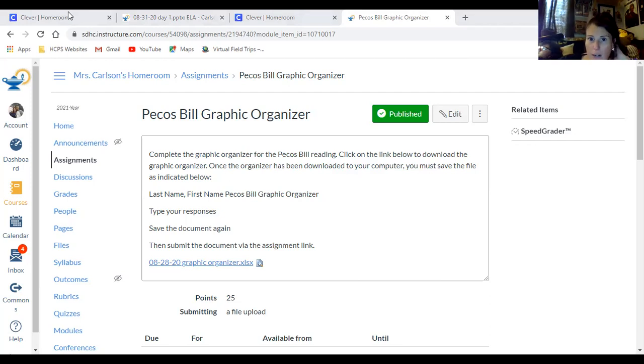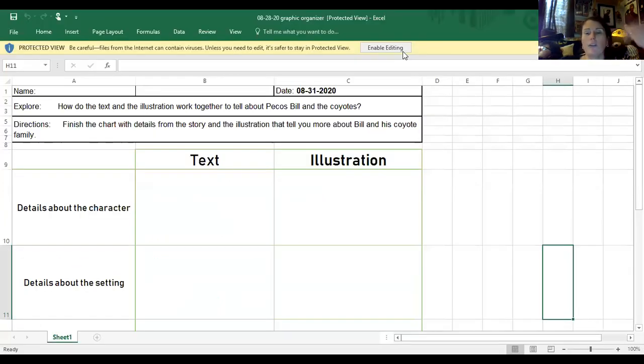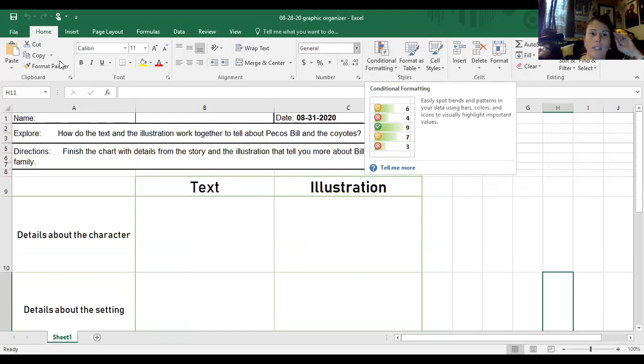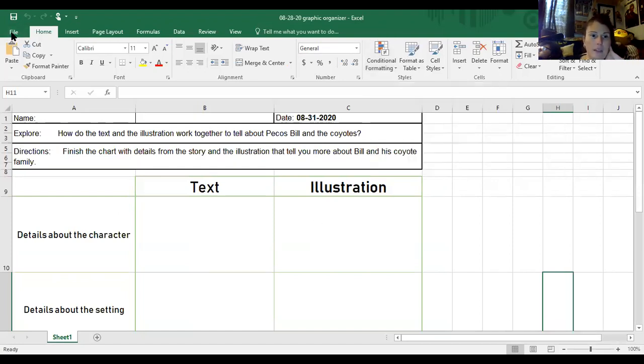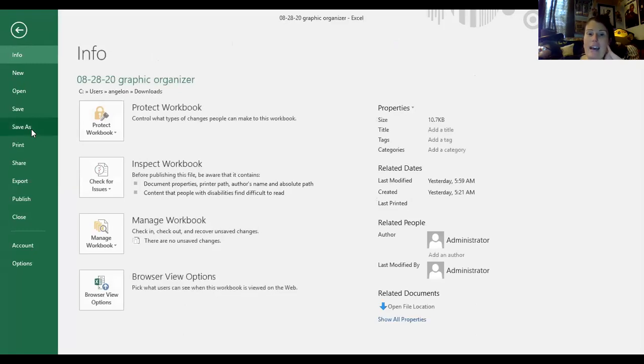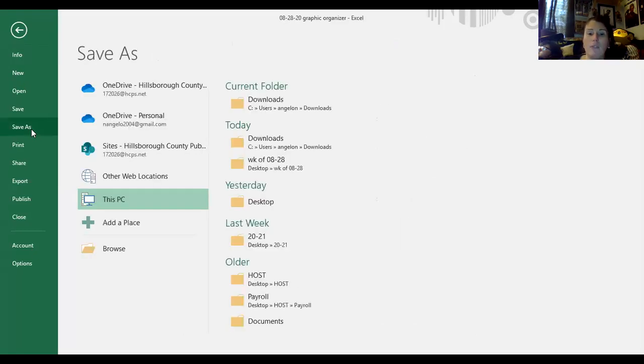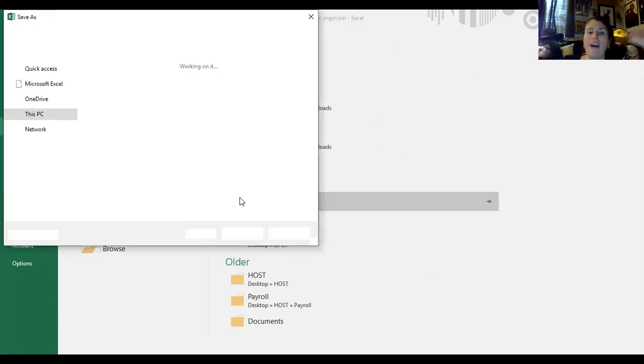All right, so here is my graphic organizer. I downloaded it the same way I downloaded my PowerPoint. I'm going to click on this gray button that says Enable Editing, and it's in the yellow bar. Now, once I am in this graphic organizer, I need to go into File. I need to go to Save As. Now, the difference for this one is I click on Desktop once, because you need to change the file name.